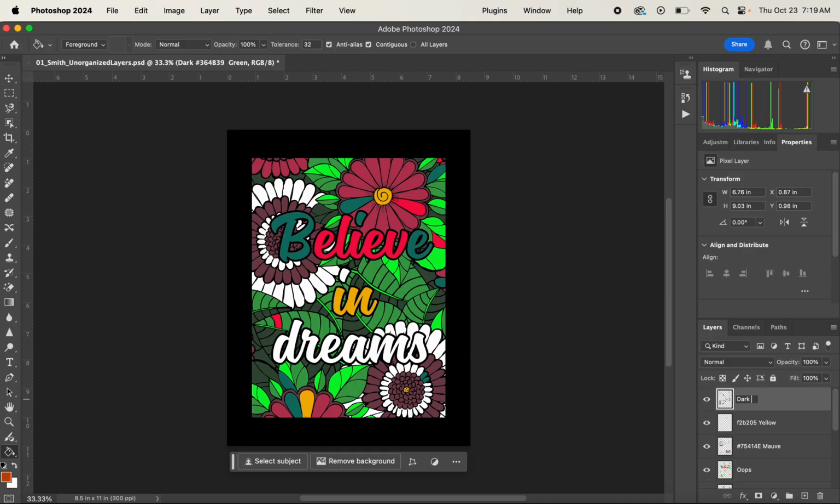So this is the dark green, and it's on the leaves, so I'm going to change it to dark green leaves. And then let's see, yellow. That one's the yellow for the flower. So I'm just going to change it to yellow flower. And so on. So you would go and rename all of your layers.